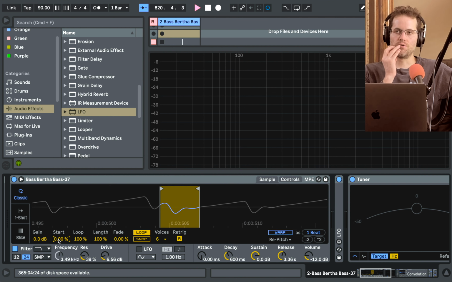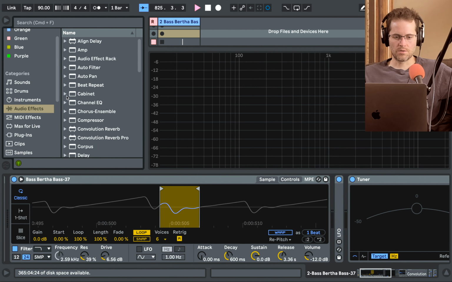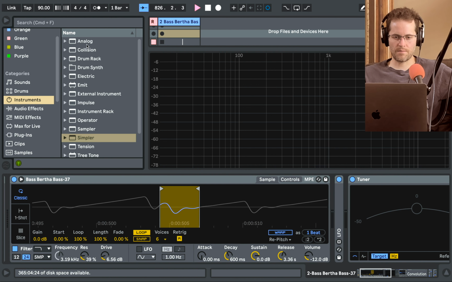what you could do, and I don't know how much devices cost standalone, but what you could do is you could buy Ableton Live Intro for $100. You're not going to have any synths, okay? So you're not going to have Analog, you're not going to have Collision. You will have Drum Rack. You only get Drum Synth if you go from Intro to Standard. You don't need Drum Synth. You don't get Electric, you don't get Impulse.